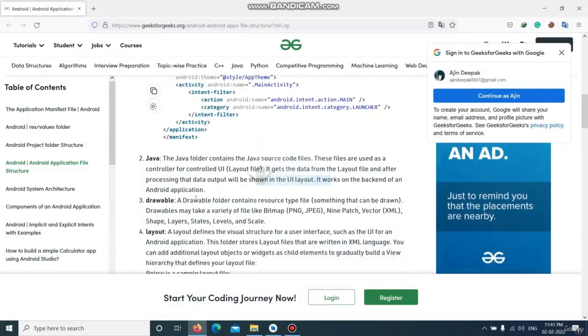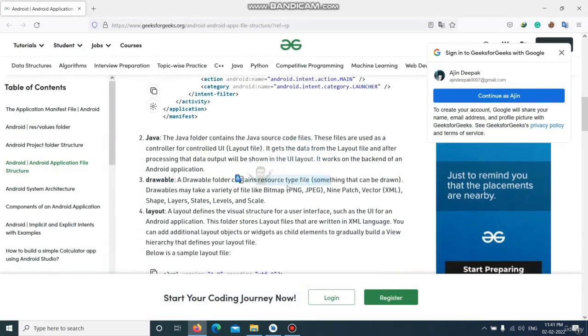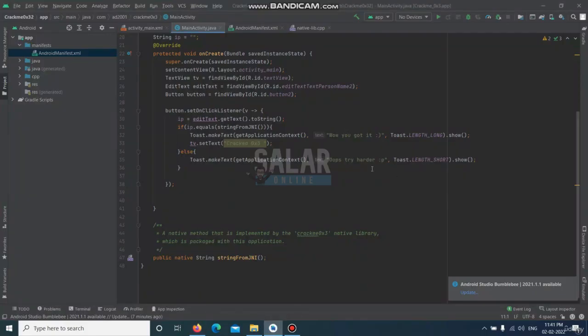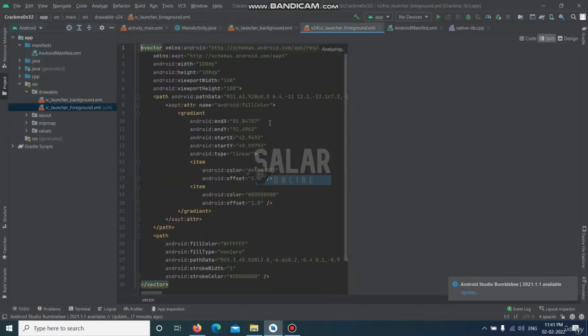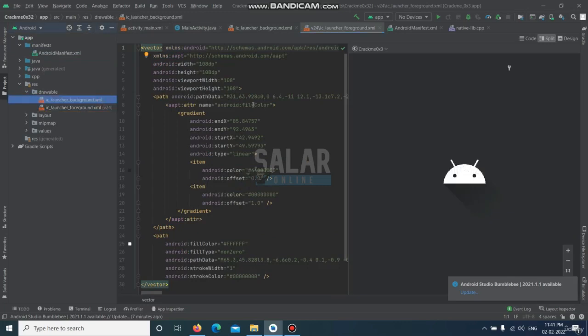Next we can see the drawable folder. The drawable folder contains resources like XML, vectors, bitmap images, etc. Let me show you where this drawable is located. Firstly, we can go to the resources folder, and if we expand that we can see the drawable folder, and there are two XML files. The first is the background, and the second is the foreground XML file. There will also be other things like bitmap images or other images.